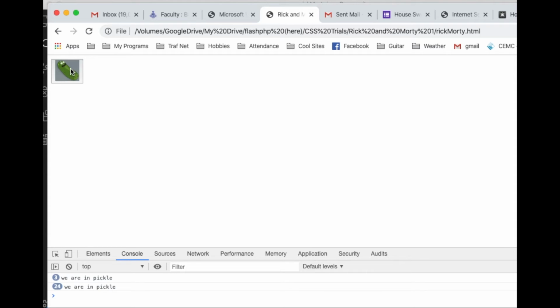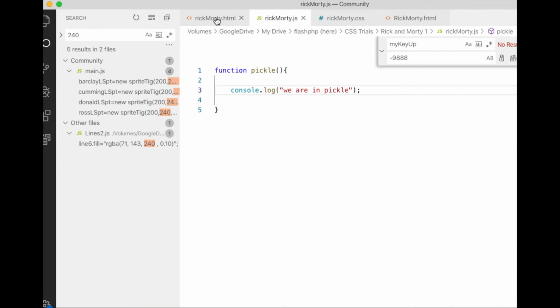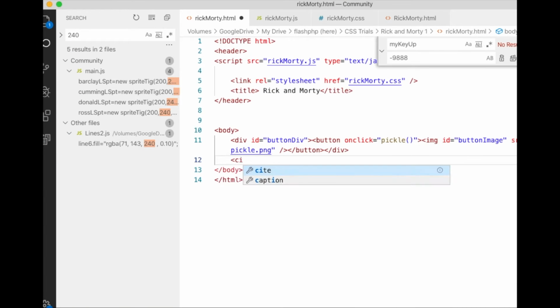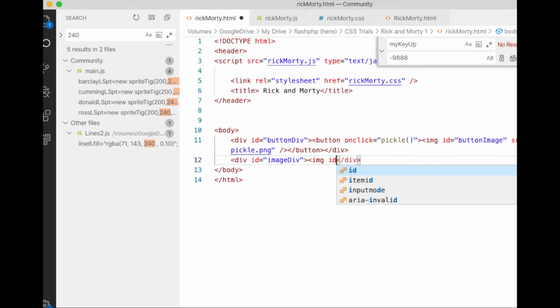The next thing, I want an image to show up when I click on it. To do that, I'm just going to put the image in our HTML, make another div, and its ID, I'm going to call it image div. Inside here, I'm going to put an image, ID is equal to pickle image.